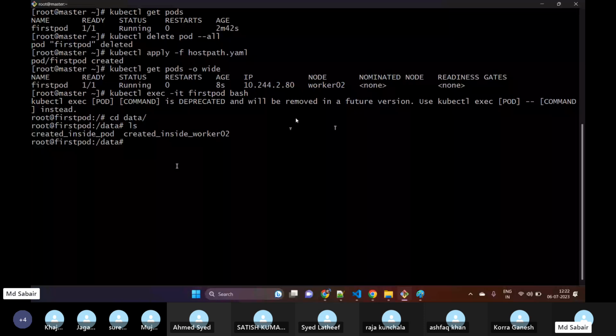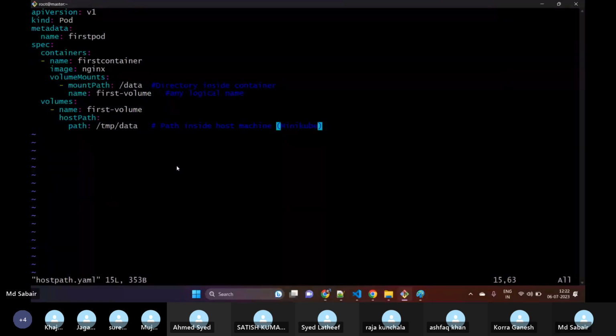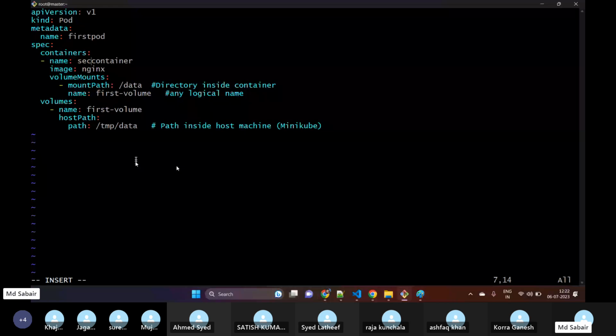Let me show you one more thing. Let me exit and make some change in my YAML file. With host path, this data will not be available in worker01. It is available only to worker02. So I will make the changes to the second container, and I will be changing the pod name also.